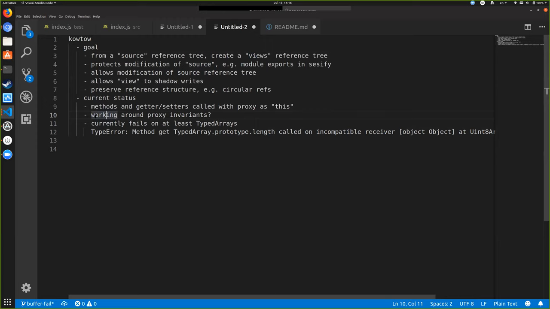And then I feel like I'm doing a lot of hacks to work around proxy invariants, and I don't really know why proxy invariants exist. Maybe I need to read the document. So I can tell you the philosophy there.